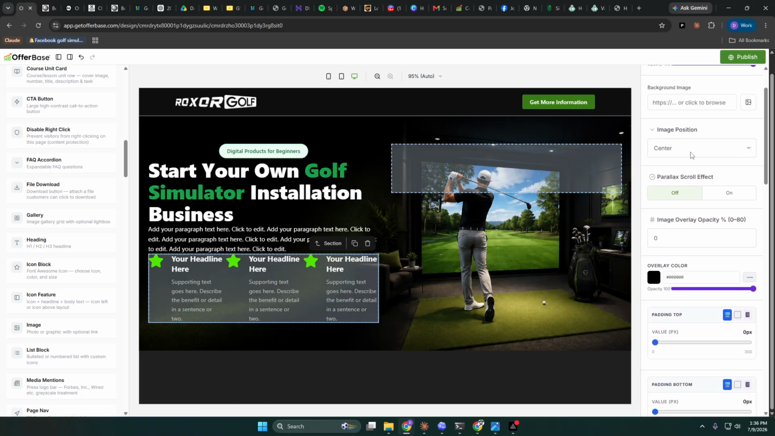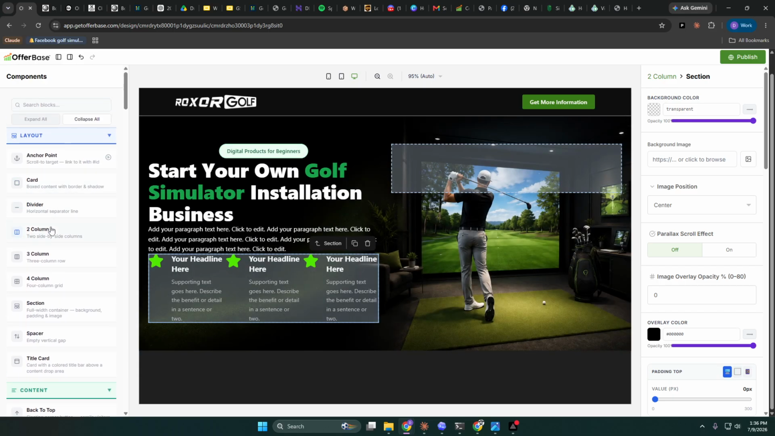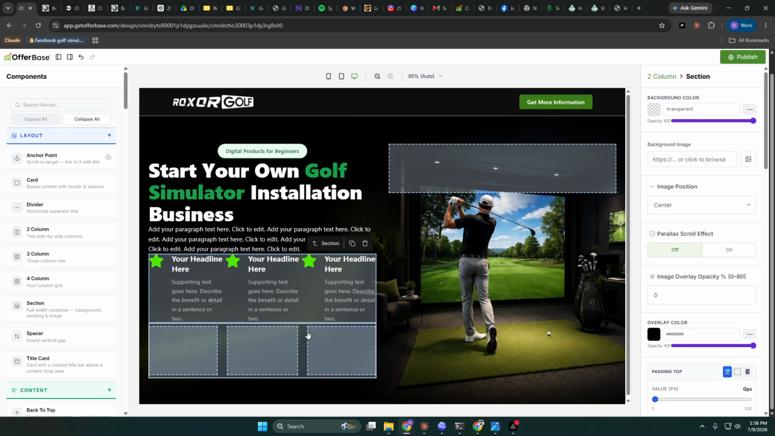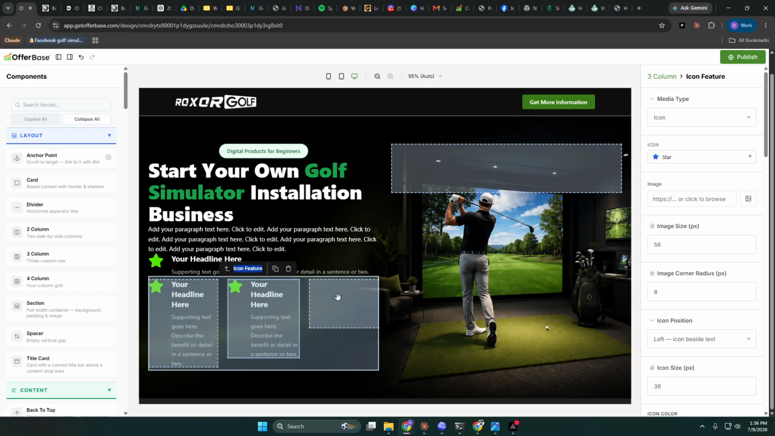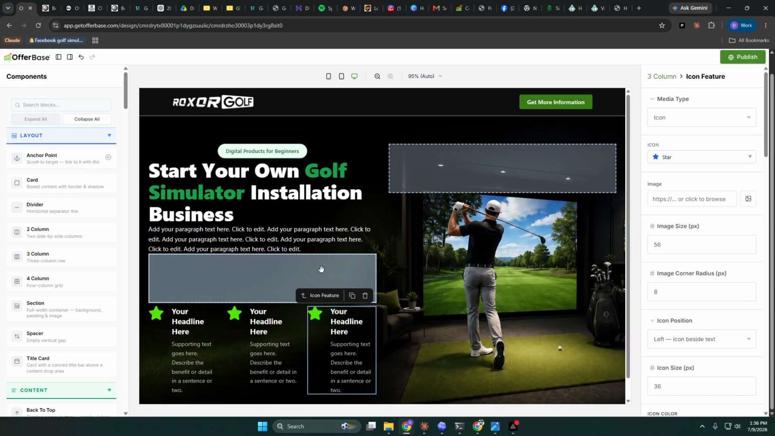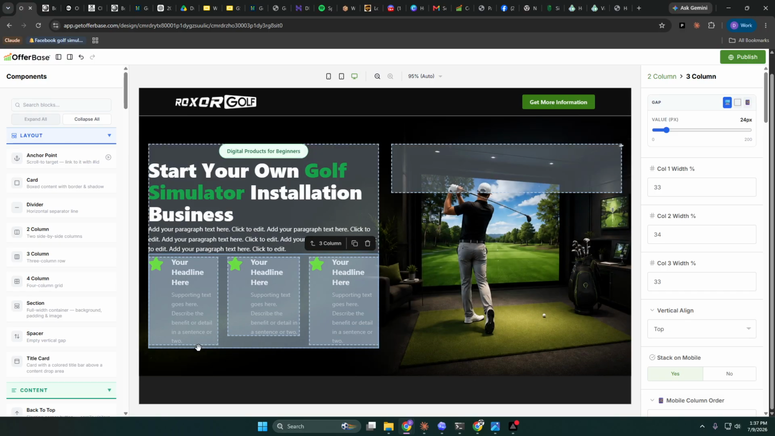So with the section selected, we're going to choose the 3-column layout, and that'll add our 3 columns underneath. We'll just drag these in here. This will be a little cleaner. I was trying to do it a little bit of a fancier way, but sometimes the simple ways just work. So there's our 3 of those. Let me go back to my notes here and see what we got next.